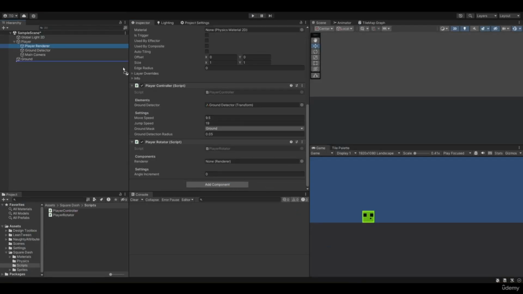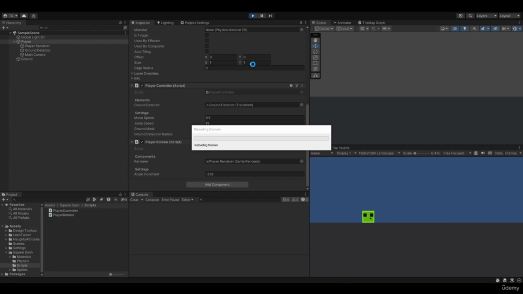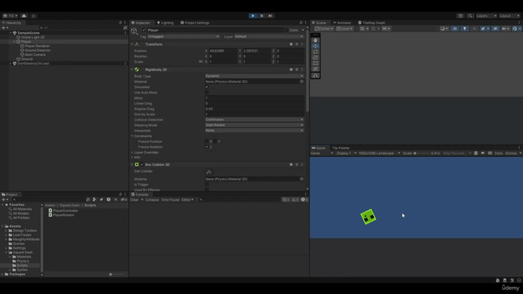All right, let's add a reference to the renderer. And let's set the angle increment to minus 369. Again, after testing a lot of times, this is a value I came up with, but I invite you to tweak it and test it. Let's hit play. Okay, let's try and jump now. Yeah, here we go. Nice.